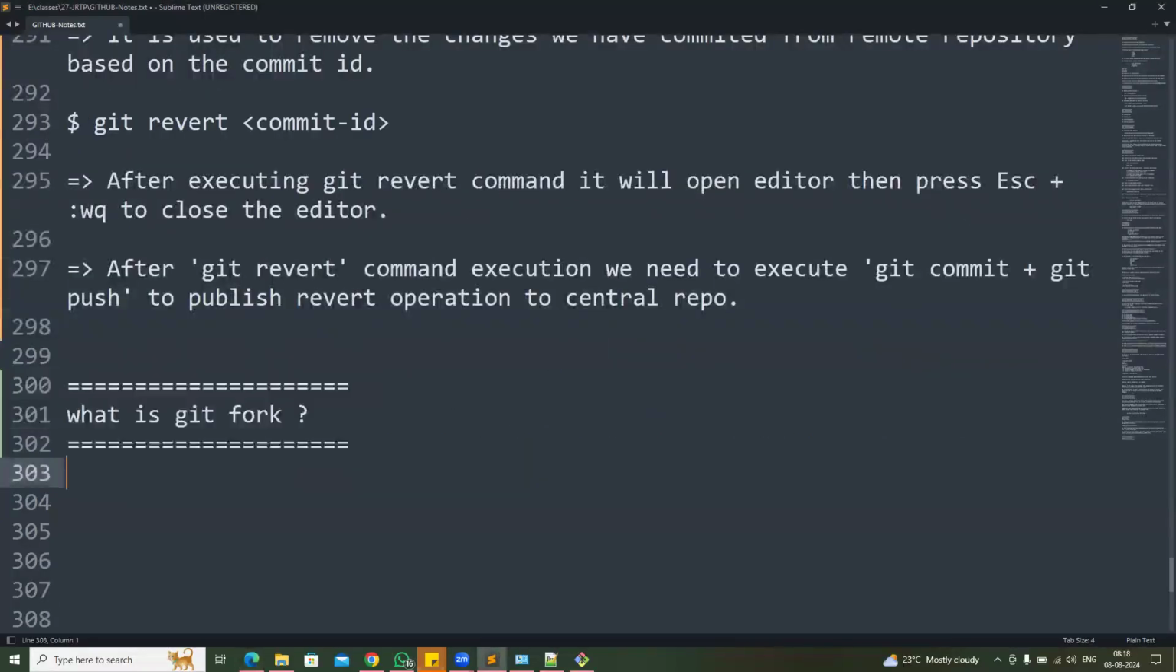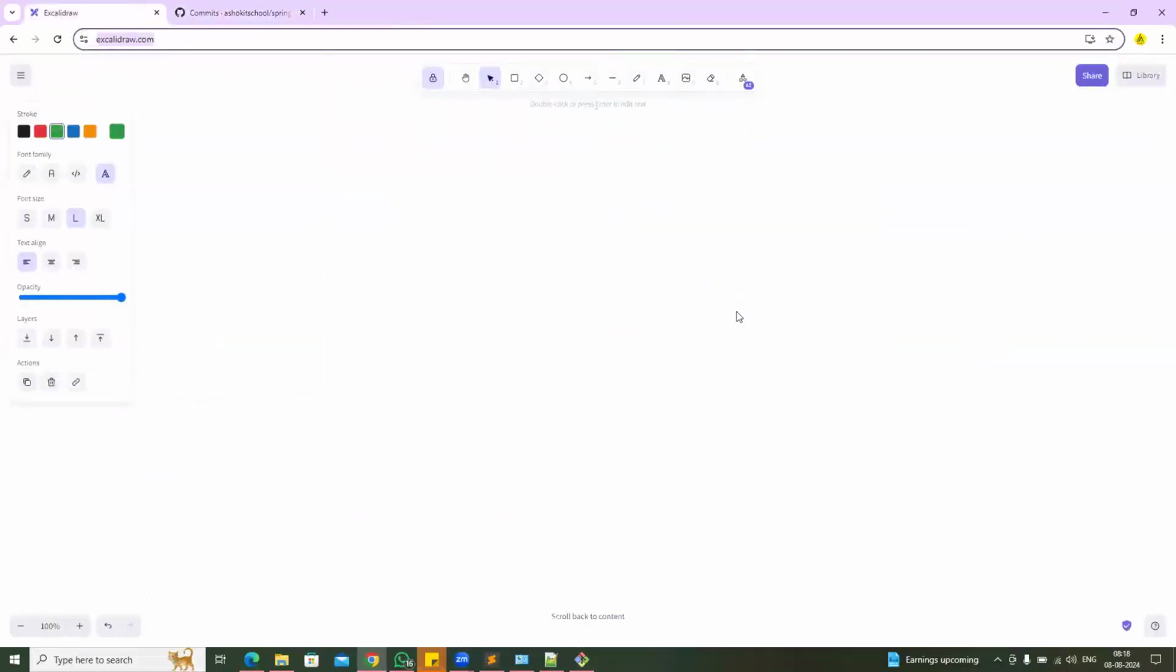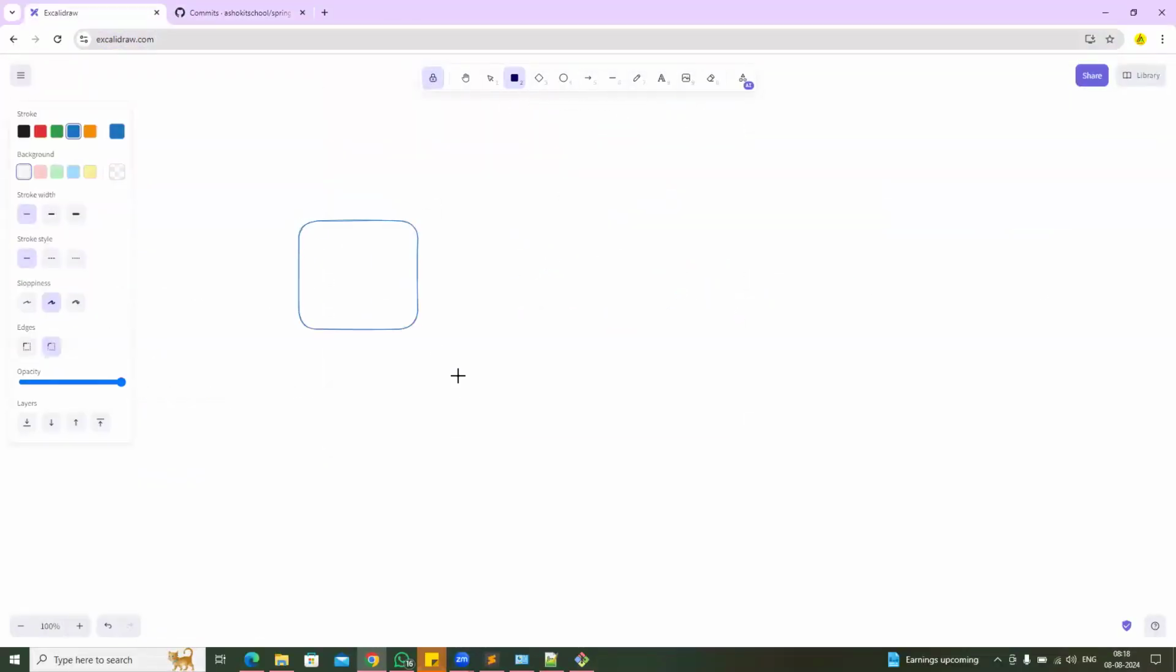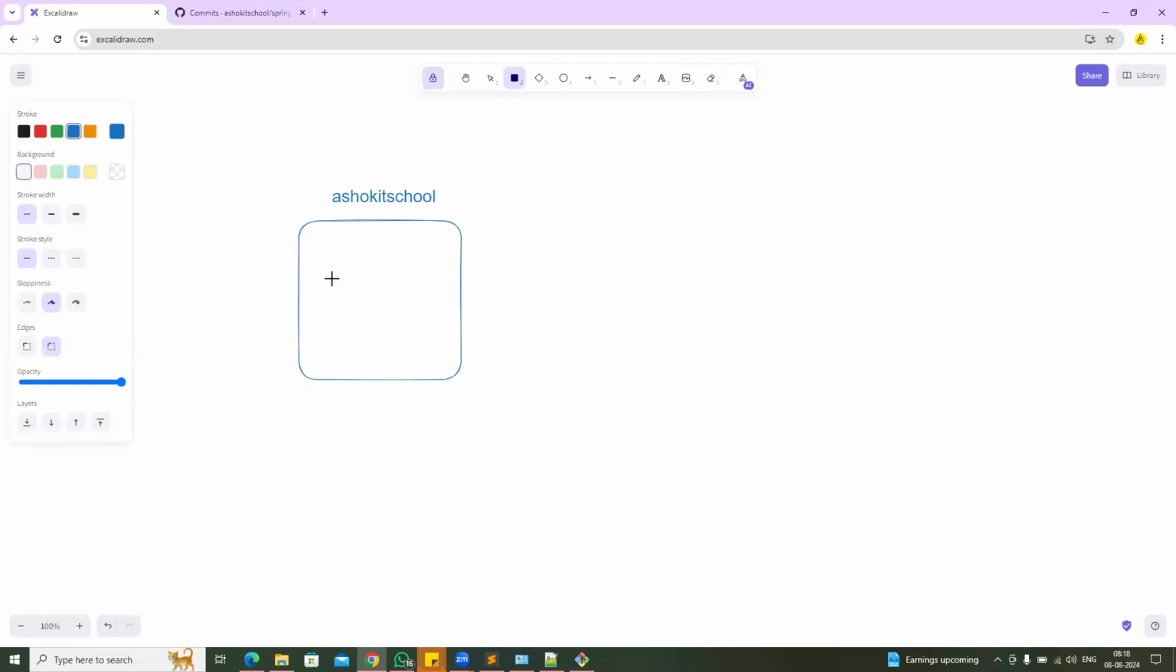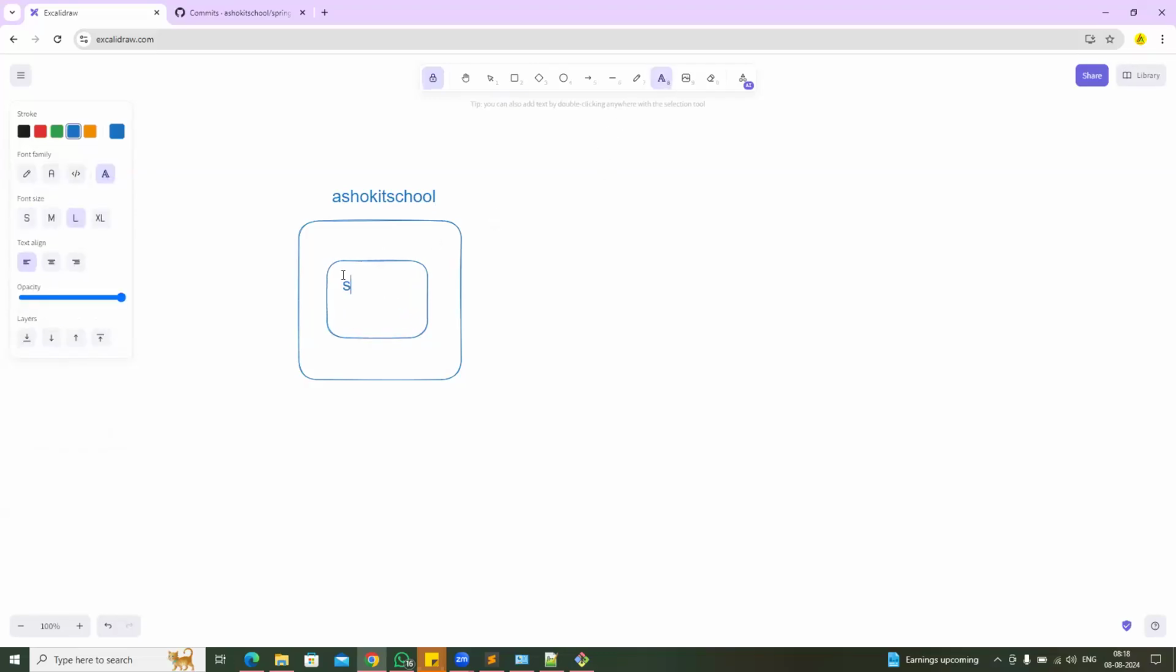Next one, there is an option called Git fork available. What is Git fork? So it's simple. Git fork, nothing but there are so many Git accounts available in the Git repository. Now assume that there is one account available. So this is my account, which is Ashok IT School GitHub account. In this GitHub account, there is one Git repository, Spring Boot app Git repo. Spring Boot application Git repository available in my account.